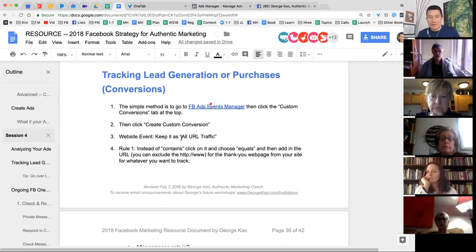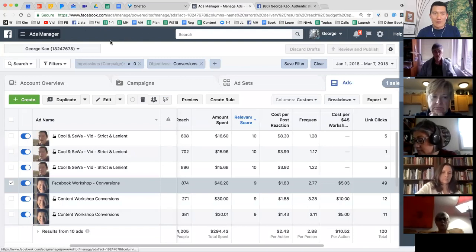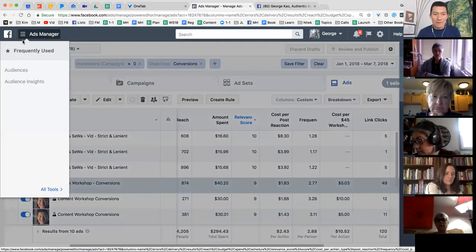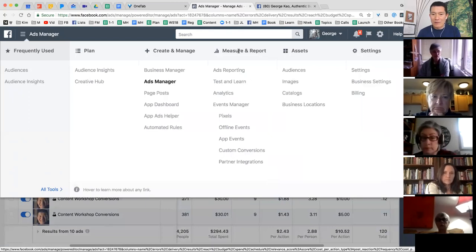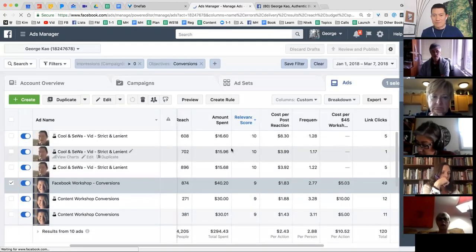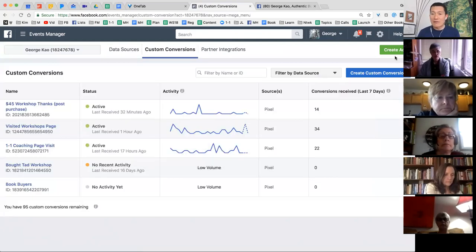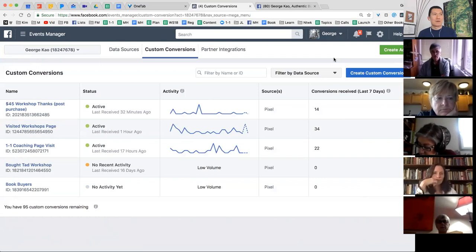So how do you track conversions? The simple method, I'm going to tell you the simplest way of doing it, which happens to be the way I'm doing it actually, is to click on this link, go to your Facebook Events Manager. I'm not going to click there because that might show a client thing. So I'm going to show you how to get to it if you're in Ads Manager. You click on this menu here, you go to All Tools, and you look under Measure and Report, and it's under Custom Conversions right there. Okay, Custom Conversions. The easiest way to do it, by the way, I'm assuming that you've added your Facebook pixel because you need to. We talked about that in session 1 or 2, something like that.